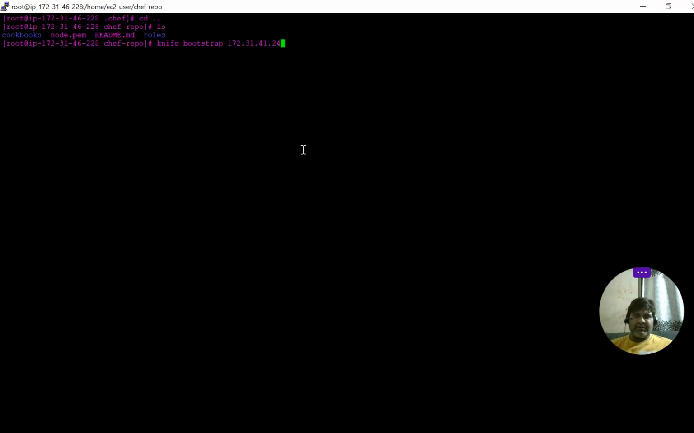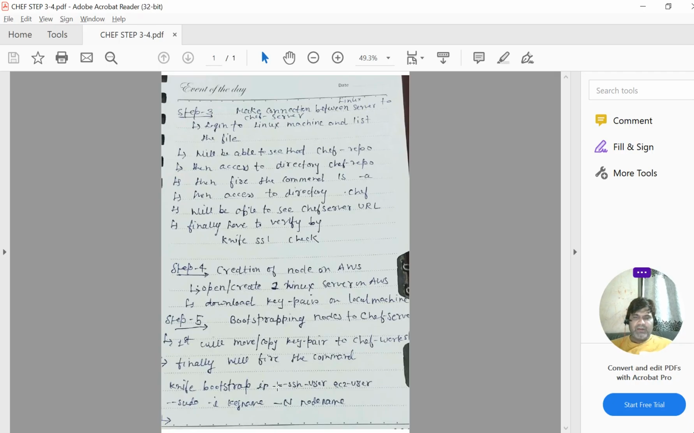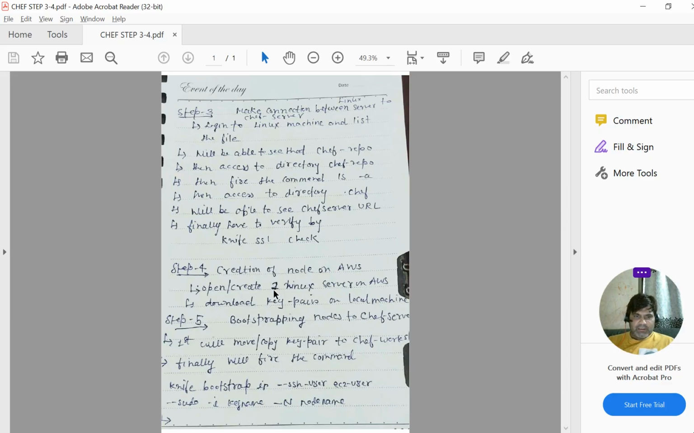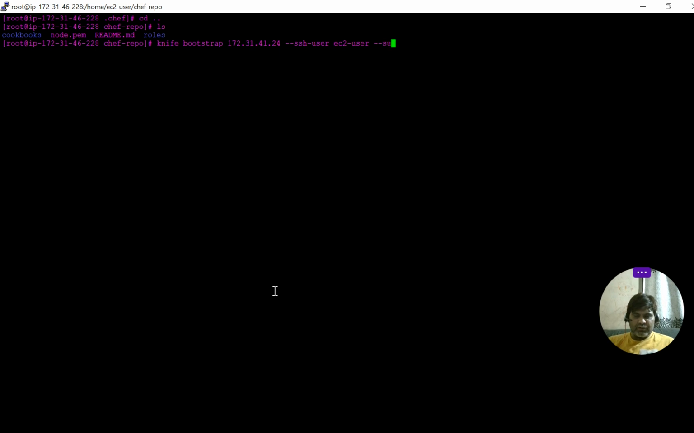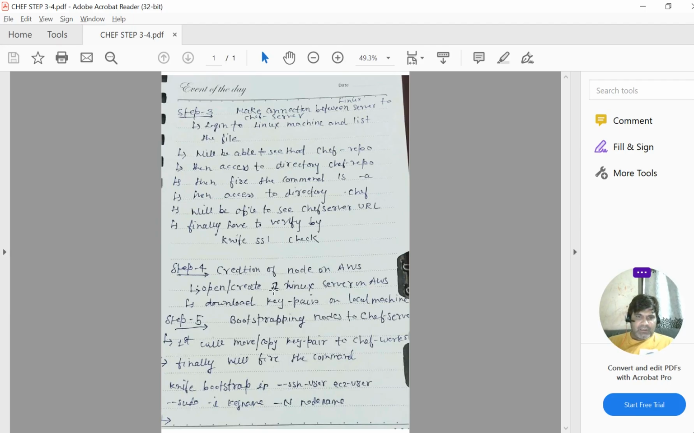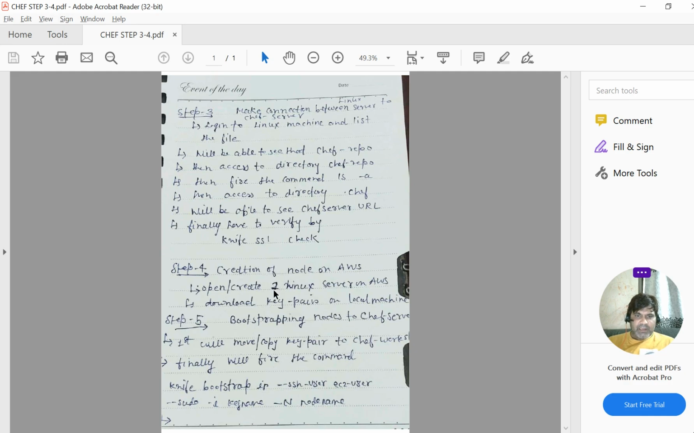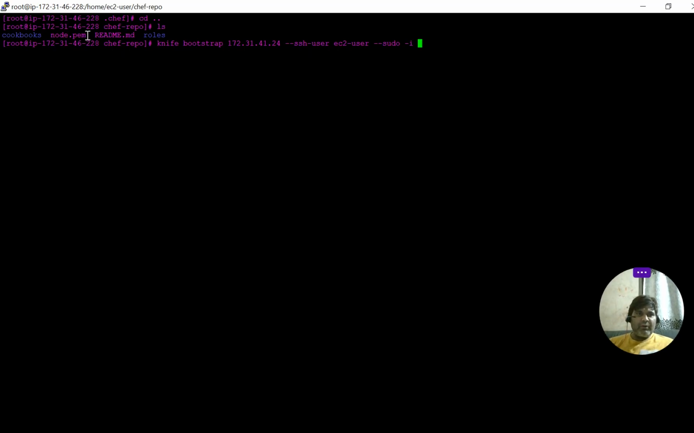Let me take the private IP and paste it. Then what is the next part of the command? Knife bootstrap, then IP, then ssh-user, then ec2-user. Then sudo, the command for bootstrapping. Then -i, then the key name. What is the key pair name? node.pem.